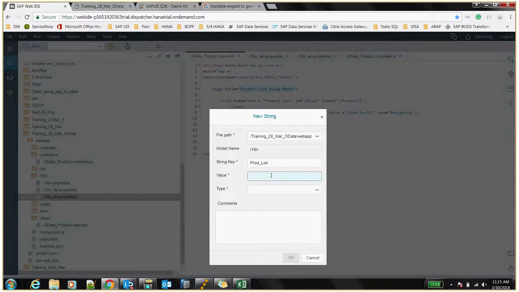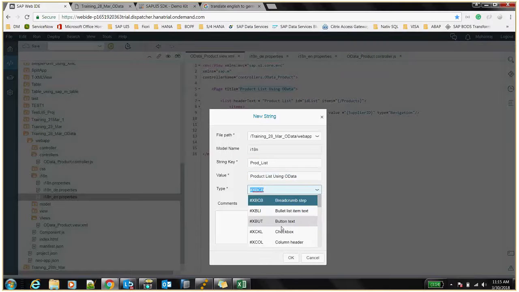Okay, the value should be product list using OData. If I mention this string key, it should pull this value. Okay, again this value is depending on your browser settings. If it is in English, it will pick the English value. If it is in German, it picks the German value. So you can give the type as heading.